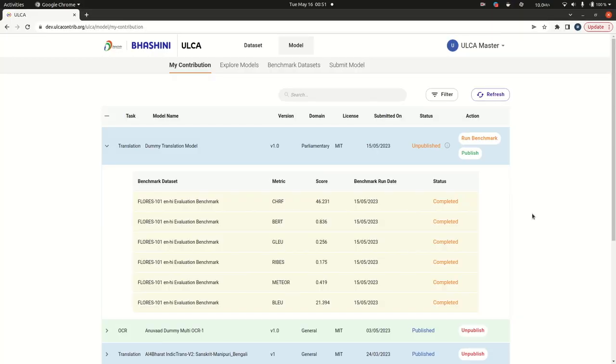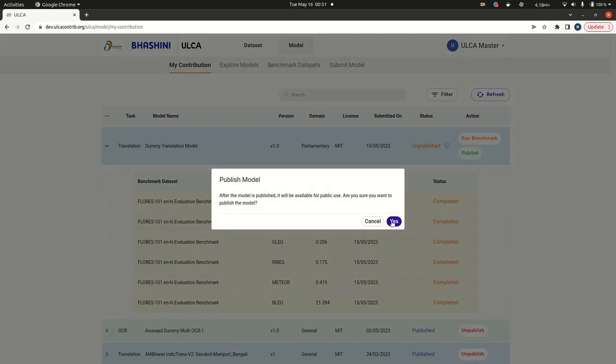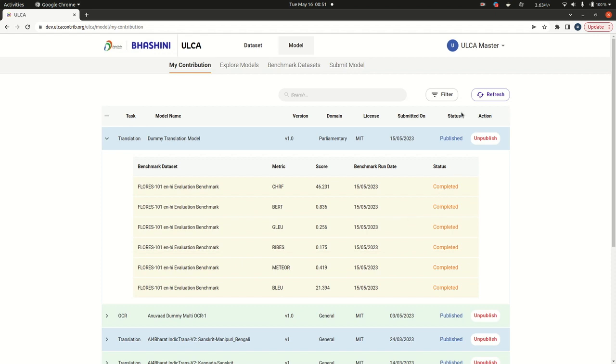So now we are back here after a while, and as you could see, the benchmark run has been completed and scores are visible here. If the scores are satisfactory, you could publish this particular model so that the rest of the world could access it. Let's check that. Click on the Publish button and accept it. So you could see it's published. If you need to unpublish, you could redo the process by clicking here.